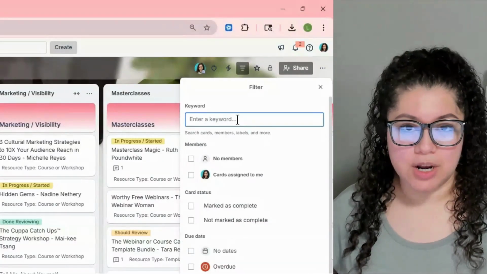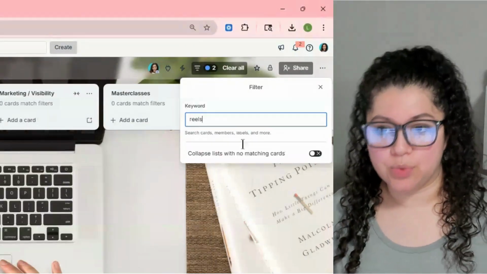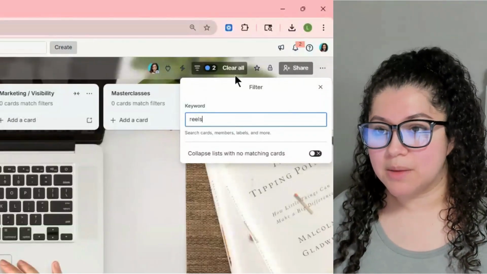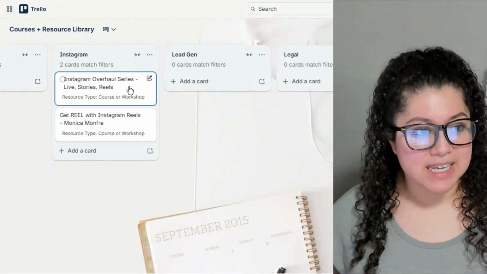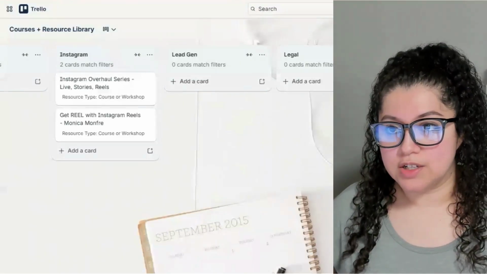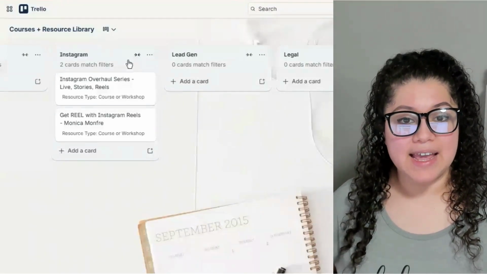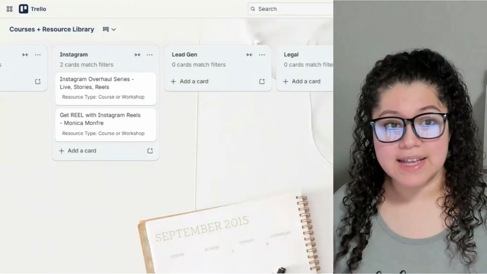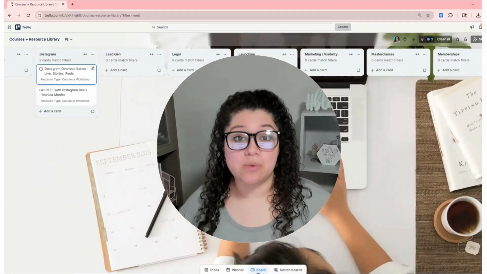So let's say I'm wanting to learn about Instagram Reels. Like, let me say I want to get actually strategic with Reels. So all I need to do is come in here, go up to my filter and type in Reels, and I can see that there's 2 cards that teach me about Reels. And I have all of this categorized. Every single card is specifically a resource.